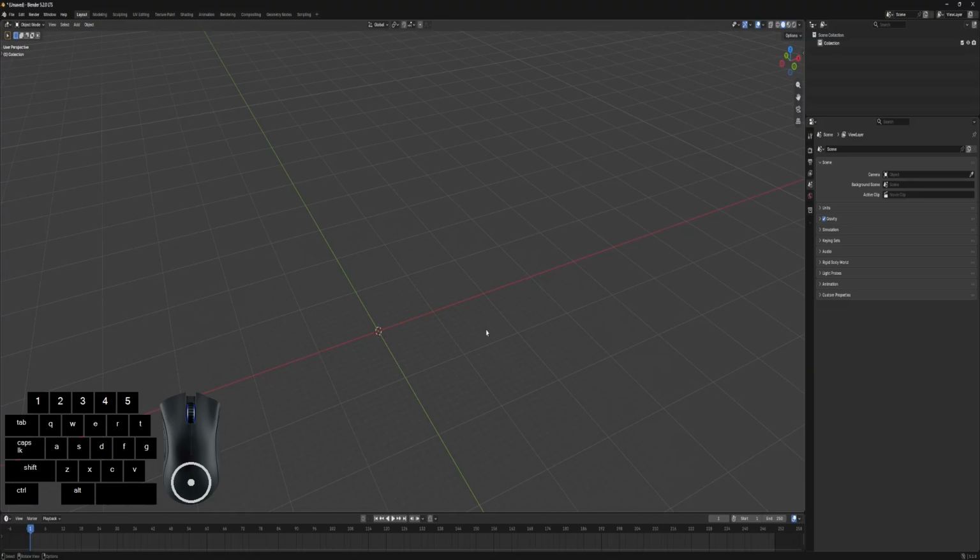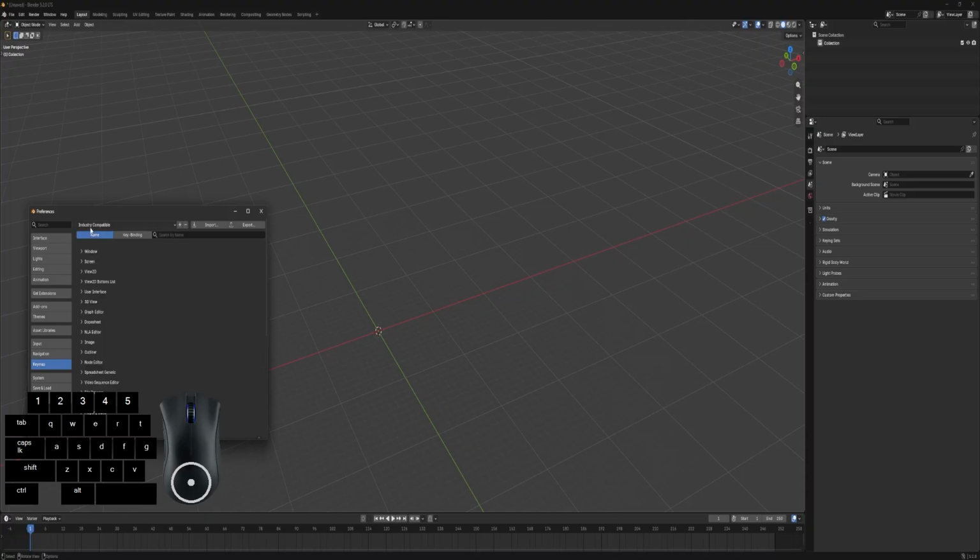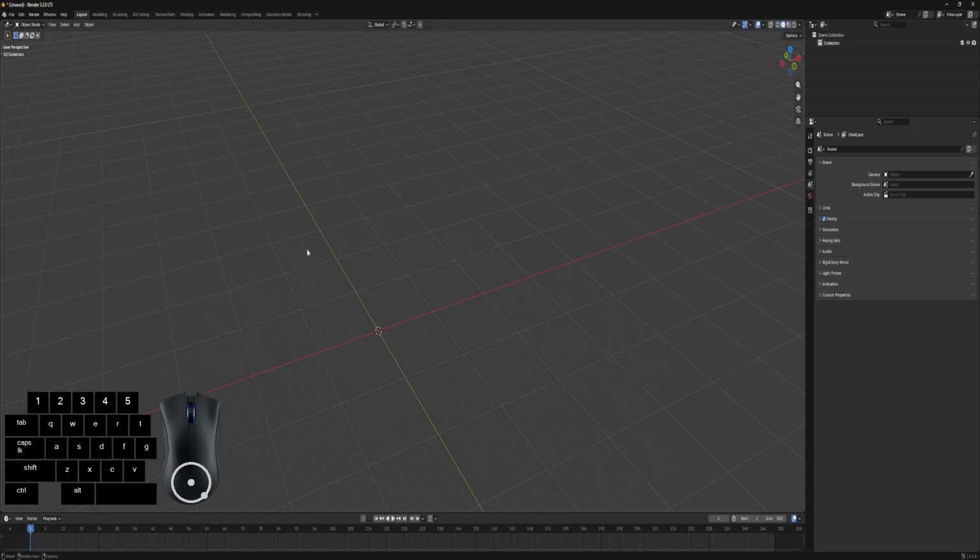So to begin with, of course, we want to change the key map if you haven't already. So make sure we go to Edit, go to Preferences, and we go to Key Map at the bottom here. And if it's already on industry compatible, change it to Blender. And there we go.